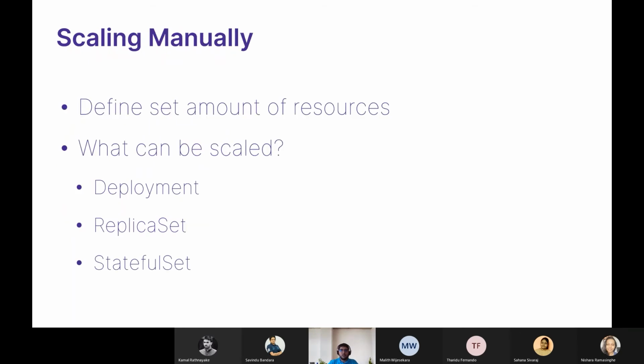Yeah, so let's start off with scaling manually. As I mentioned, you define a set amount of resources. You set the replica count that you want, and you get that. And regardless of the traffic your workloads get, you will have that same amount of resources. So what's the benefit of this? You have a fixed cost, because you don't need to worry about your workloads having a sudden surge of traffic. When we talk about what you can actually scale in Kubernetes, you have the deployment, the replica set, and the stateful set. These three objects can be scaled in Kubernetes as of now.